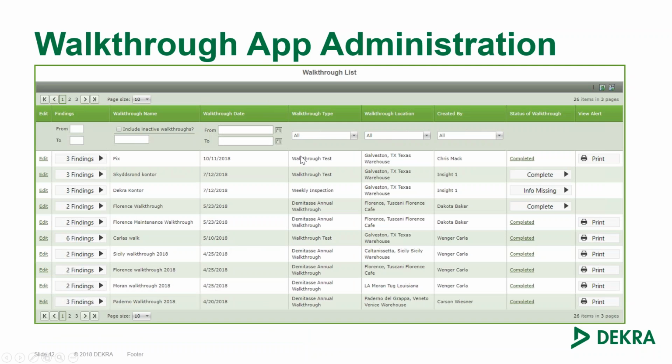And this is under the admin screen, or under admin, and then you go down to walkthrough admin in our system. And what you can do is you can find that walkthrough that you just did, you can click on the findings, and then you can go in and finish out those. Once you're done with those, you can see over here the ones that say completed means they've already been completed and those corrective actions have been sent out. Ones that are missing info, maybe because you just didn't finish it out in the field, say missing info.